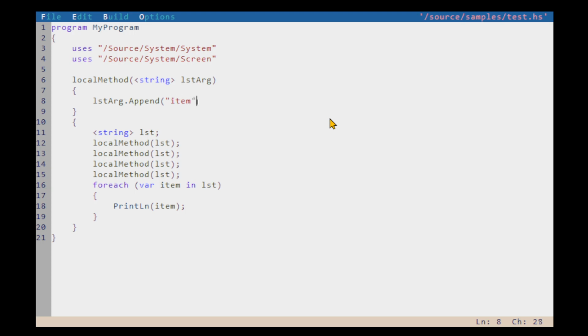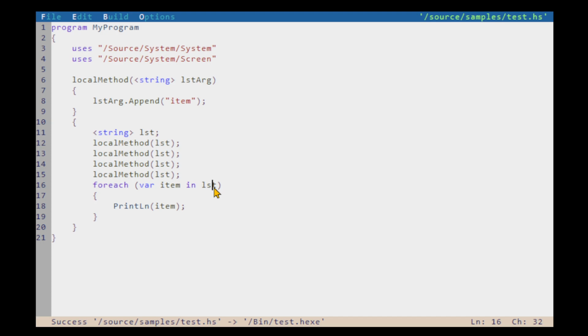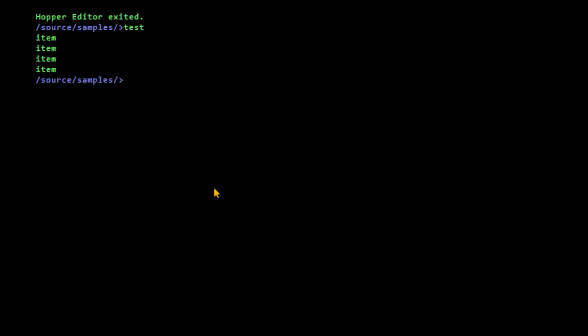So let's think about how references work. This list here is a variable declared in the main method. When it comes in here, list arg is exactly the same variable, because reference types are passed by a reference to the original. So this should work as you expect it to, as you see on the screen. So let's try it. Compile it and run it. So we get 4 items as we expected.